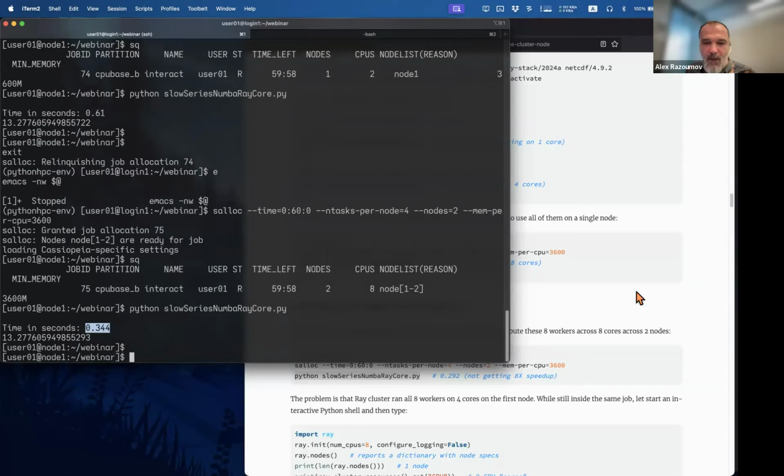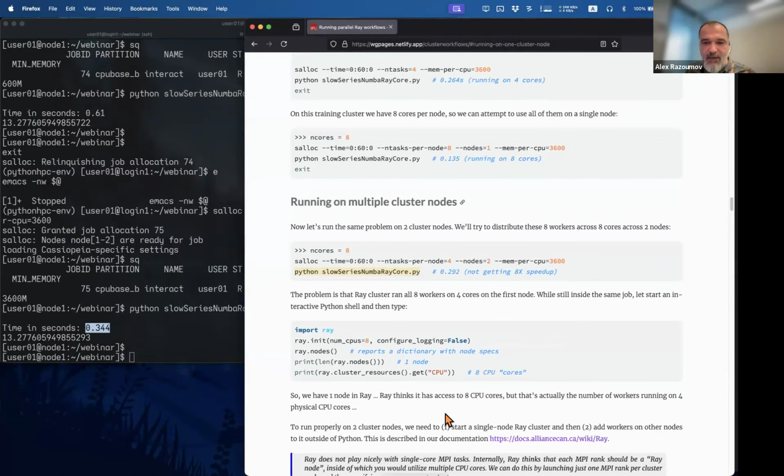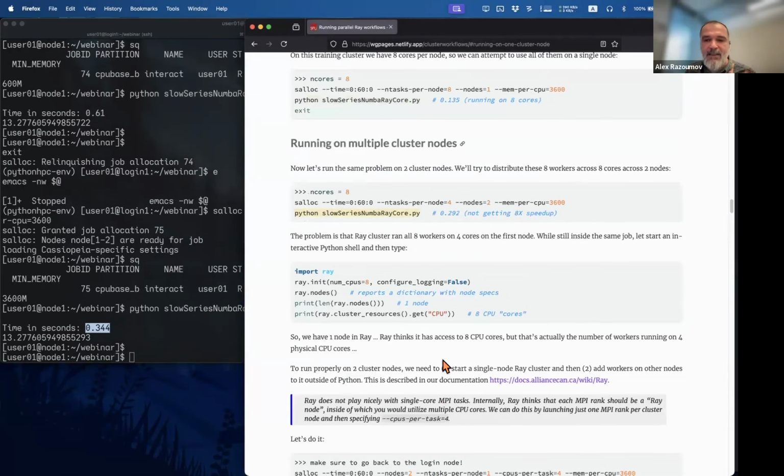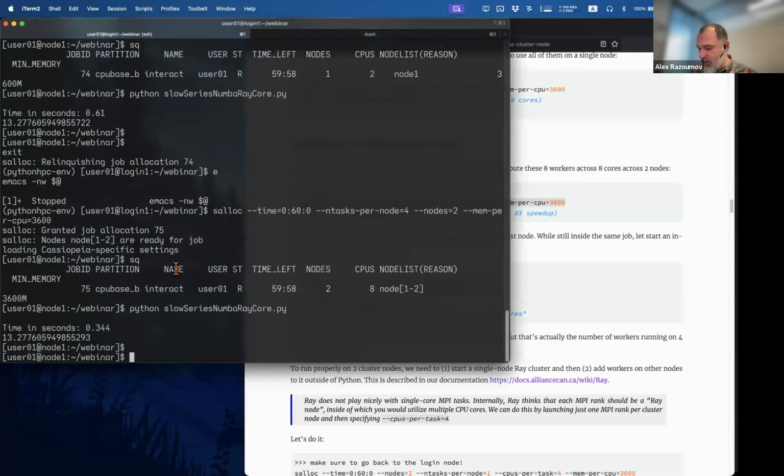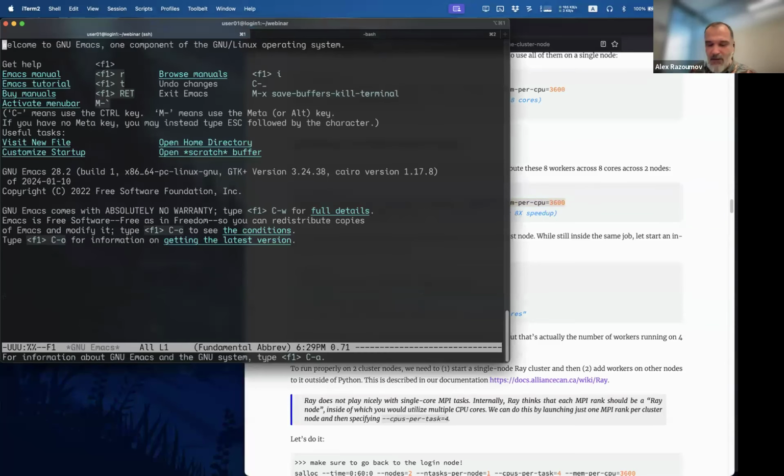So what is the problem? Well, the problem is that we actually run 8 workers on 4 CPU cores. In this setup, we have 2 nodes and 4 CPU cores on each node. But Ray actually doesn't know. When you run Ray this way, you simply start a Ray cluster from inside Python, right?